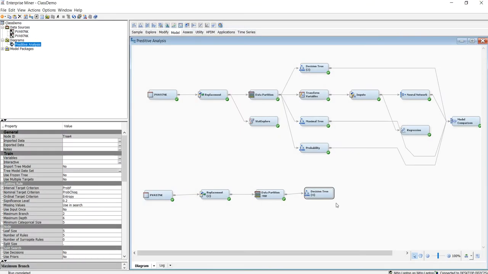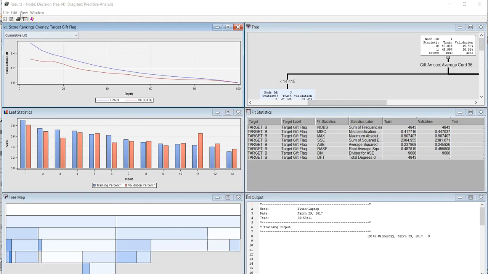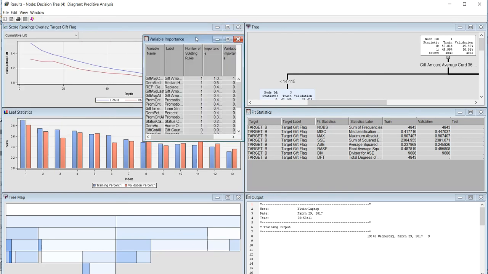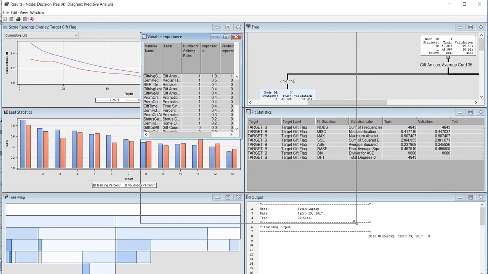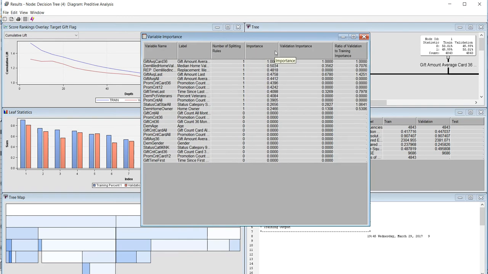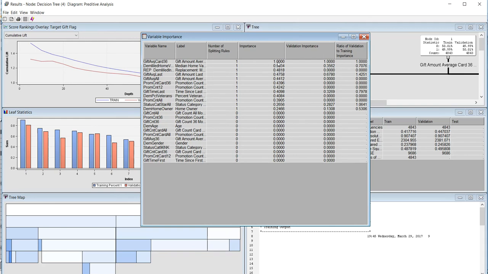Okay, so that was the results. Now let's go to regression. Oh, before we go to regression, I wanted to show you one more thing, which was view model variable importance, which is very important. So this tells me in my decision tree which ones are the most important variables for dividing my data set. Okay.